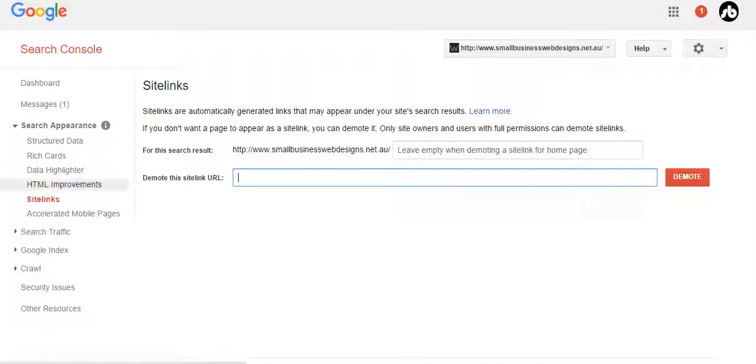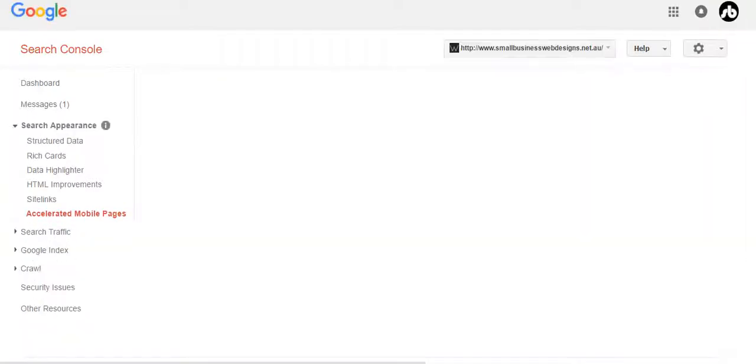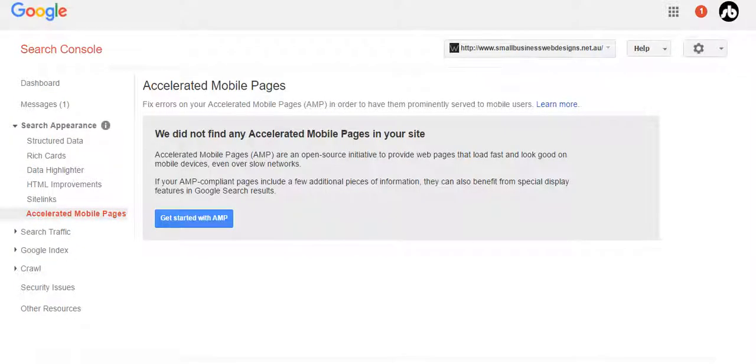Lastly, there's the accelerated mobile pages. This is a brand new section, and this is going to be covered separately. So for now we don't have these accelerated mobile pages, so there's nothing to fix, but we are going to create a separate topic on that.